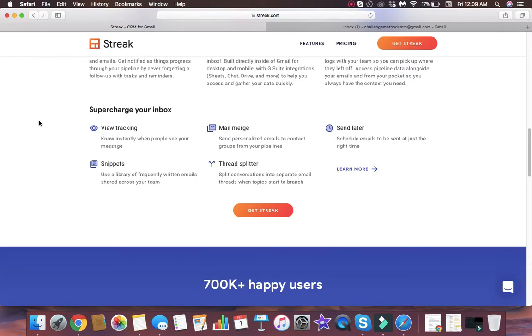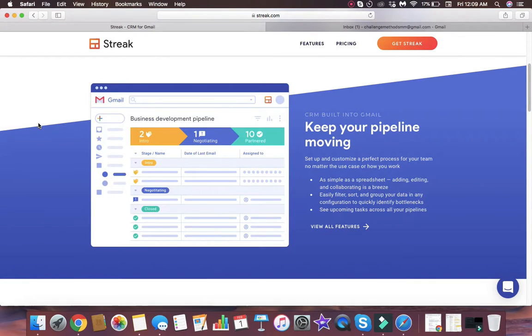Hi there, I'm going to show you how we can use Streak and integrate it into our Gmail. By the way, Streak is a CRM that is built into our Gmail accounts, so it's really not compatible with other email accounts. It's built for Gmail. As we know, startup companies, any type of companies, mostly are already using Gmail.